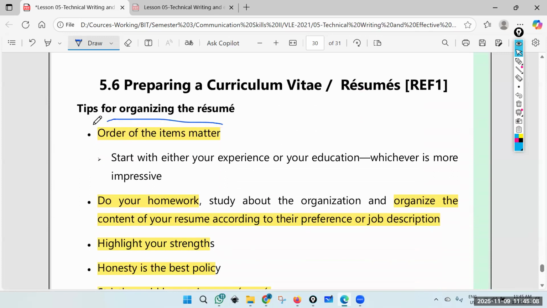The order of the items matters, right? So maybe you can start with experience, or maybe you can start with your education, depending on the situation, and also use reverse chronological order: highest qualification first, latest experience first. And also make sure you customize your resume, CV, according to the job you apply for. That is super important. Some people just send the same CV everywhere.